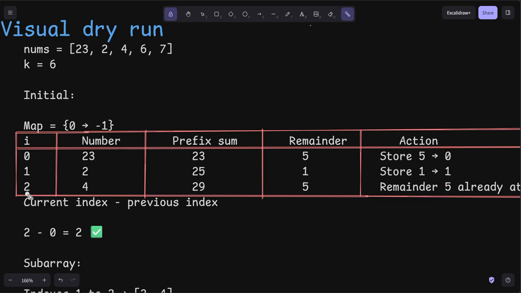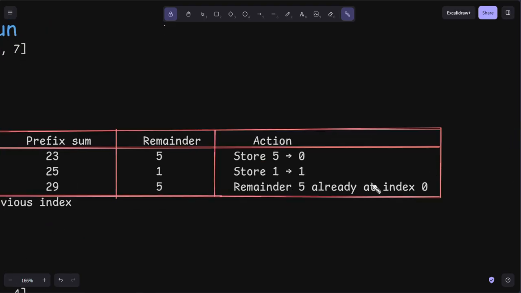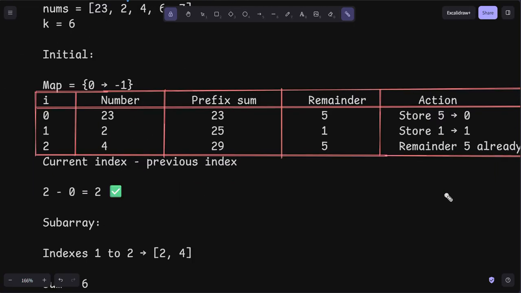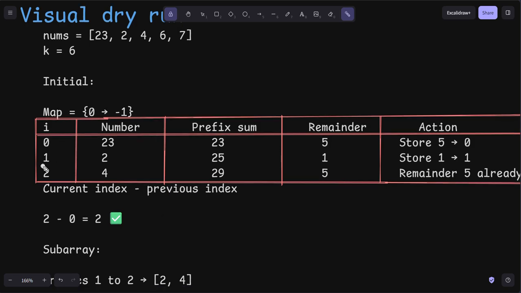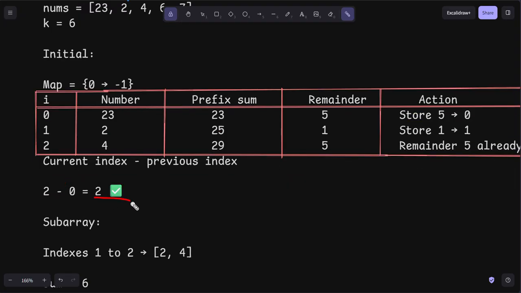And at index 2 we have 4. When we add 4 to 25, we get 29. And then we divide 29 by 6. We get the remainder as 5. But 5 is already present in our map, right? So yes, remainder 5 is already present at index 0. So what we do is current index minus the previous index. Current index is 2, and the previous index where our remainder was 5 is 0. So we subtract both of them. We get 2 as the answer.